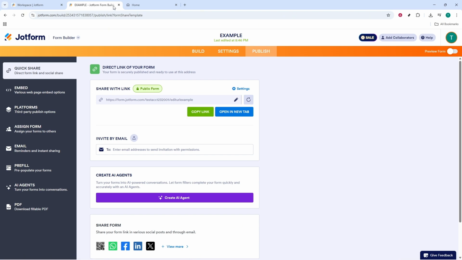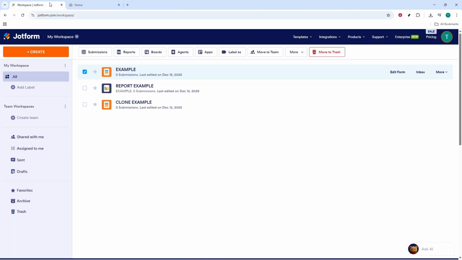A quick way to confirm you have the right link is to paste it into a browser tab. It should open the standalone form and be usable on its own.